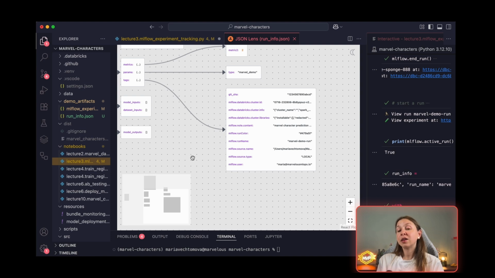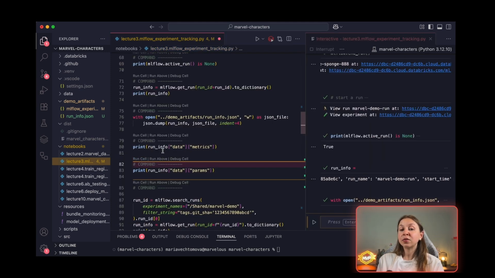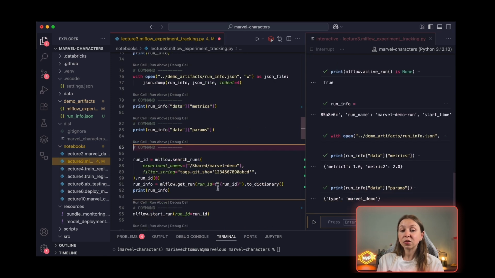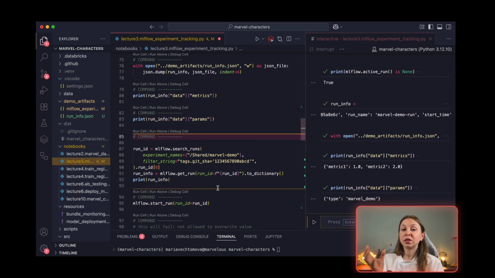Some of the tags are created by us, but some of the tags are created by Databricks. And depending on where you run your code, whether it's from a local machine or inside Databricks environment, it will create different tags. It will also create a tag if it runs in a Databricks job. What job did it come from? Now we can print run info data metrics and run info data parameters. They are part of this run info dictionary.